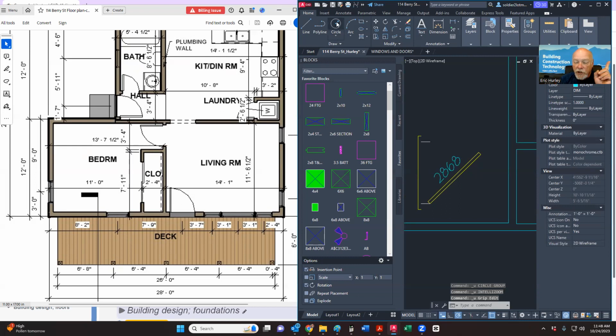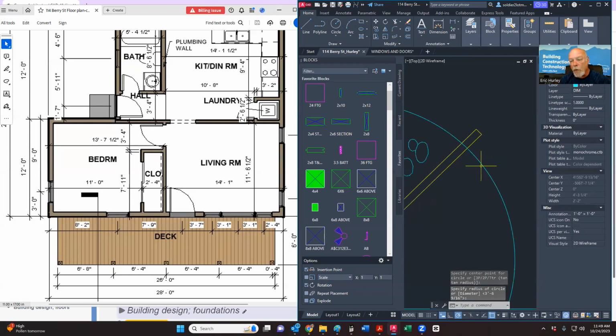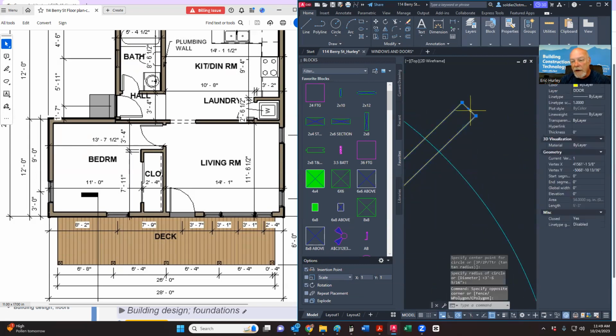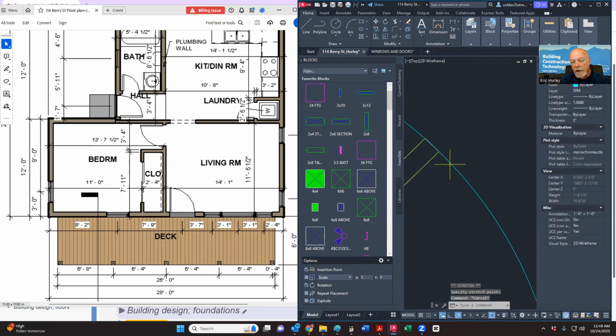Okay, let's do the circle first. We know that this is 2'8". So I'm going to grab the hinge and come out here to where the door was. I'm going to grab this center piece and pull it at a 45-degree angle down here until I get it right. Okay, so now I have this door correctly.